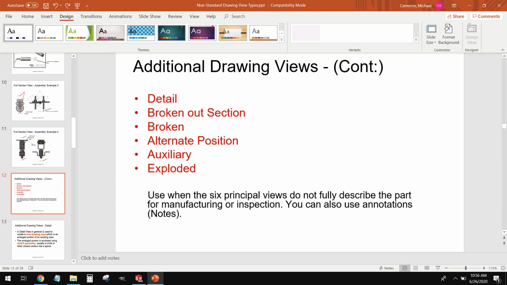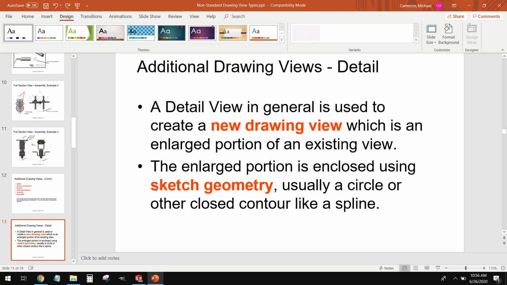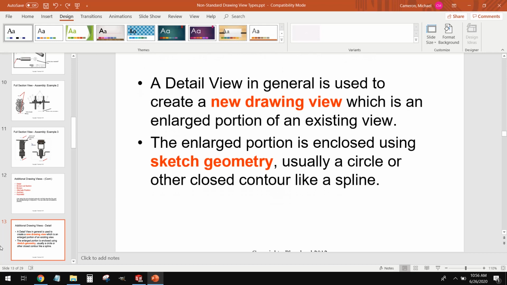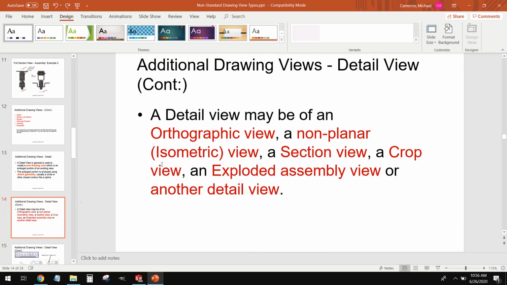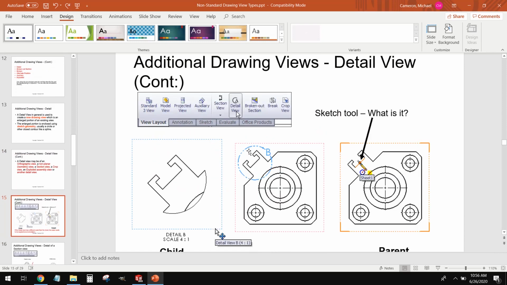We have detail views, broken sections, alternate positions, auxiliary, and exploded views. And we'll do a quick summary of each of these. A detail view. This is probably the second most used view you're going to use. You can think of this kind of like a magnifying glass. What we're going to do is we're going to take our view, all right? We're going to circle it, and then that's going to create a separate view. It's going to blow that detail up.